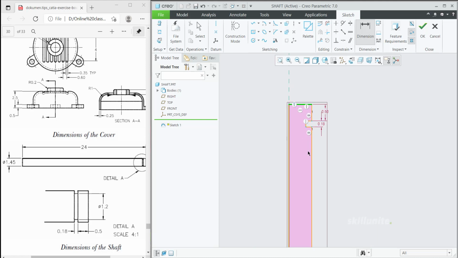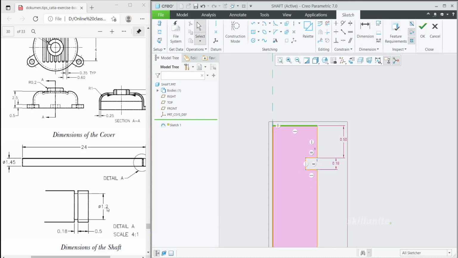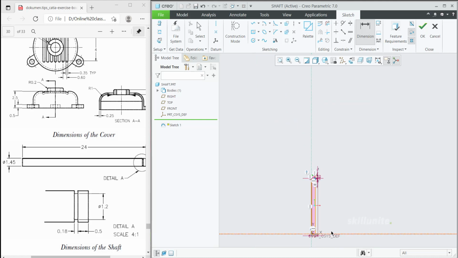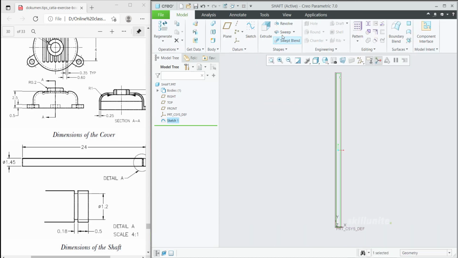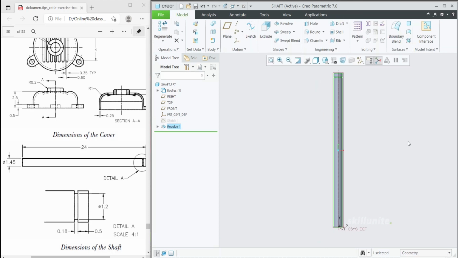Then the total height is, then we need to mention this one 1.2, so mention that one also, like from center it will take 0.6. Then the total height from here to here 24. So then click OK. So go to revolve, click on center line, so revolve it 360 degree, click OK.